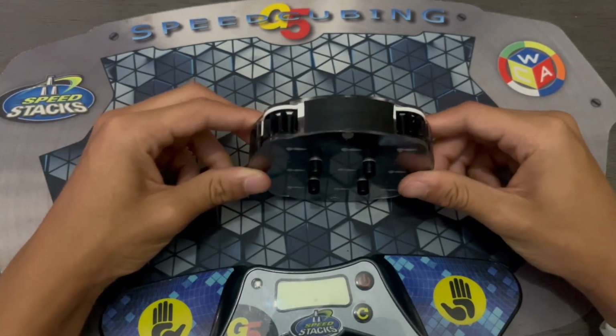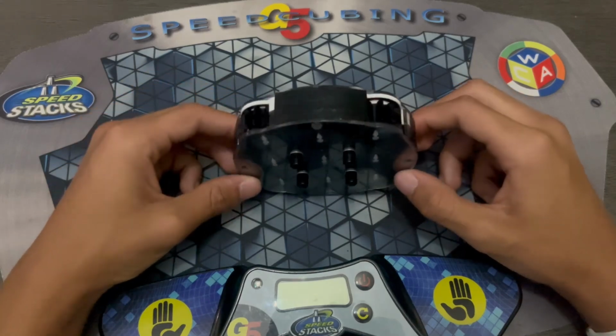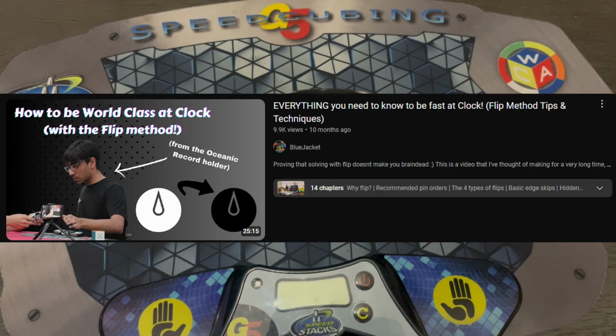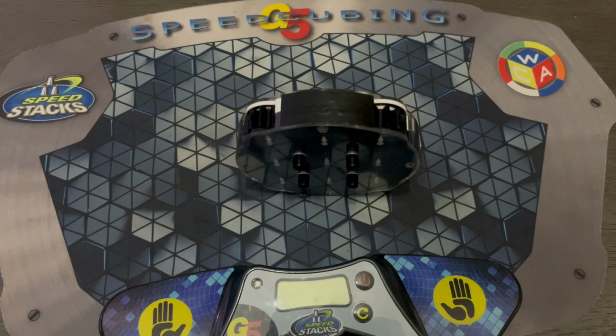So, yeah, there's a lot more to the flip method, but I can't show it in the time that I have here. But there is a great video by a world-class clock solver on how to be good at the flip method in the card right there and in the description.